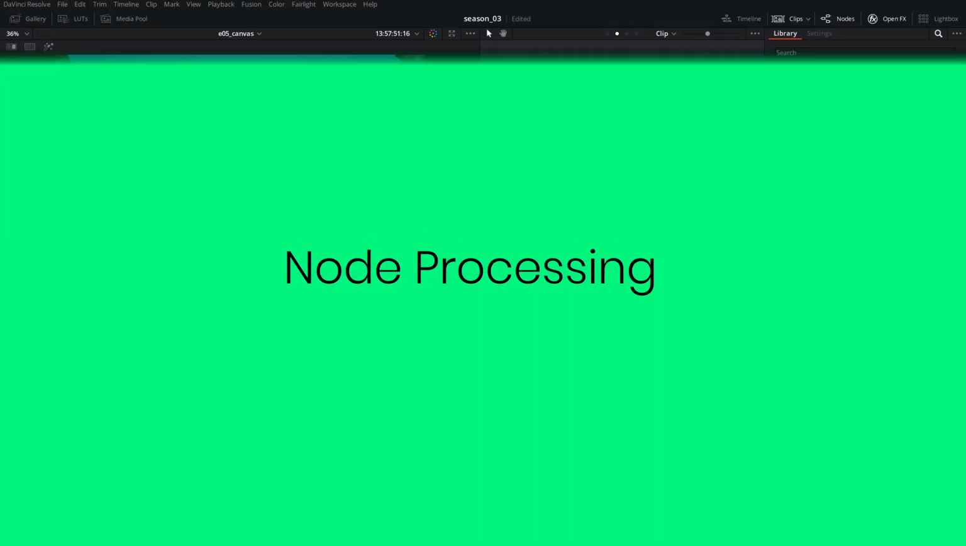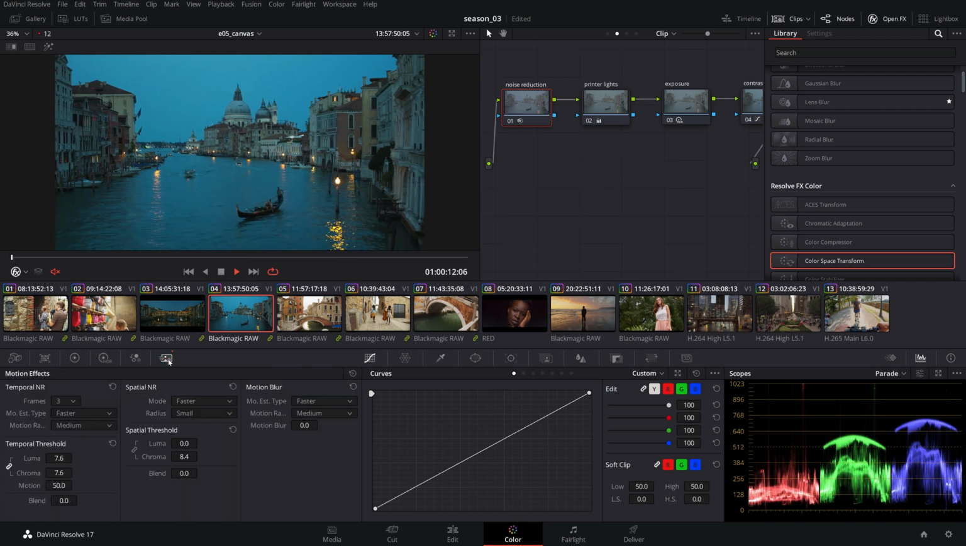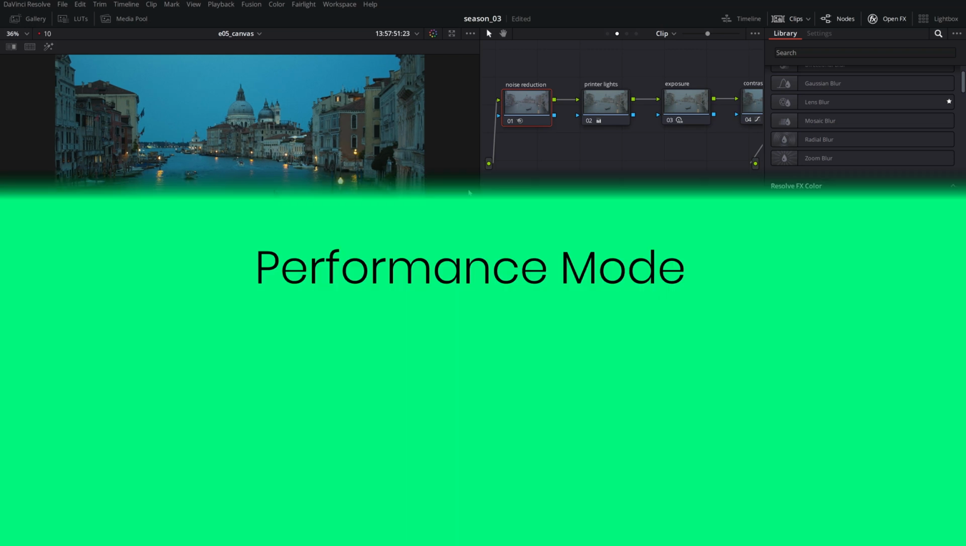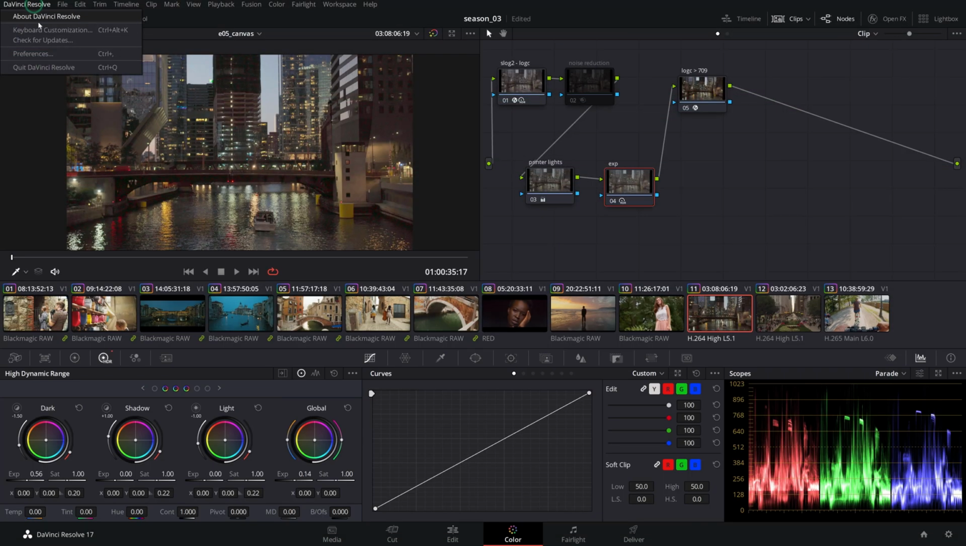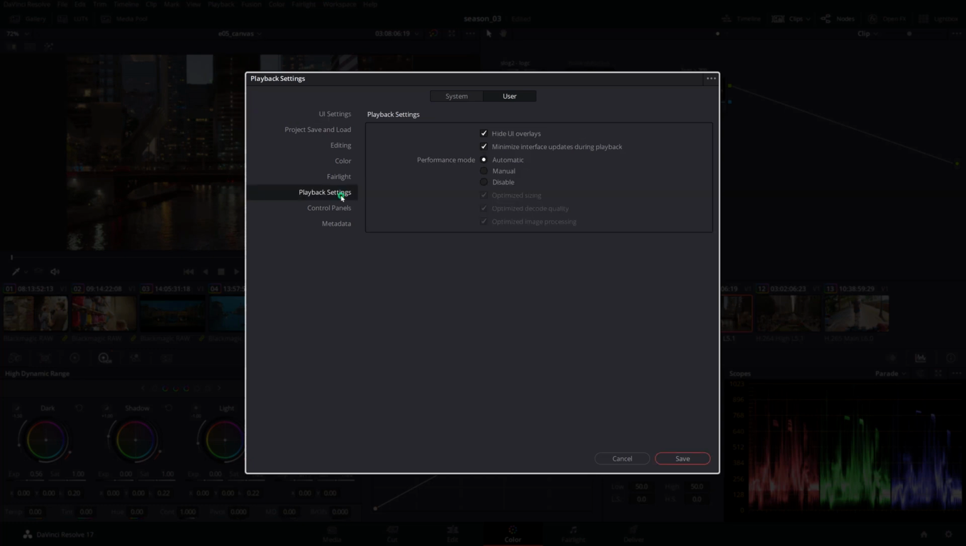And finally, as color graders, the amount of image processing and effects used on our node structures will ultimately eat up quite a bit of resources. Perhaps the first thing to make sure is to have the performance mode set on automatic, since this will tune Resolve's processing to adapt to your current system configuration. This setting is on by default.